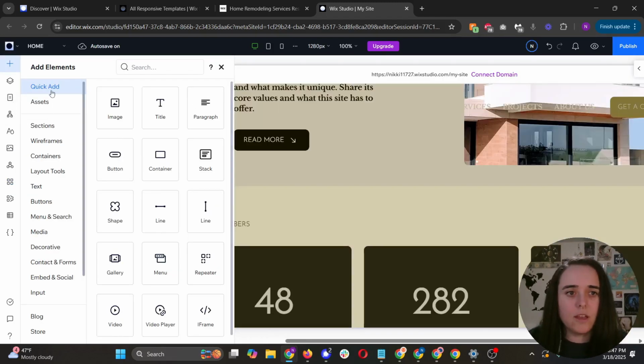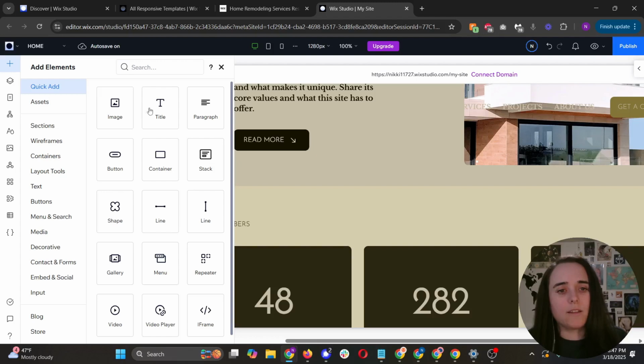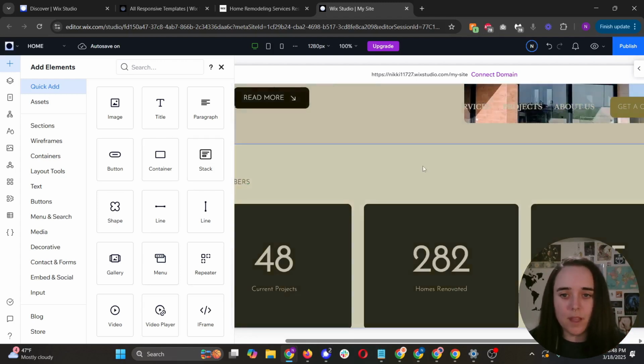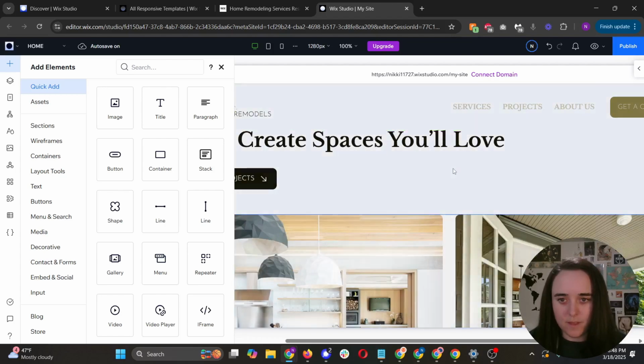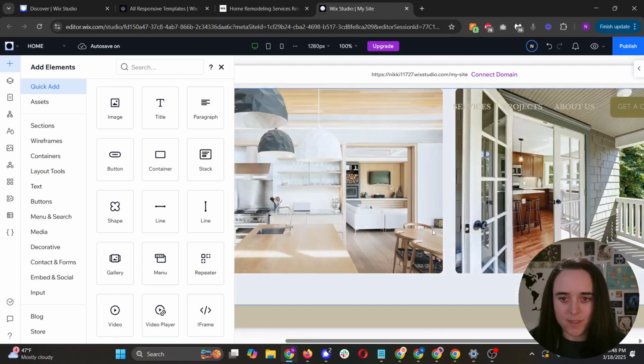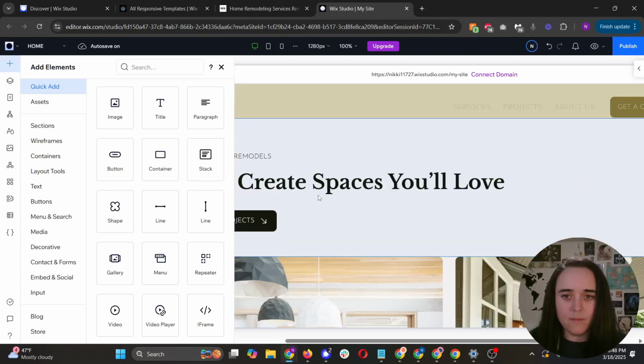Okay, so if you want to add stuff, there's quick add. This is all the major sections that you can add, or snippets that you can add to your website, to each section. And a section is what you see here. So this is a section, this is a section, this is a section. If I want, I can add another button to this section. I can add a shape and maybe put a picture in that shape. I can add a gallery. I can add a menu if I want.